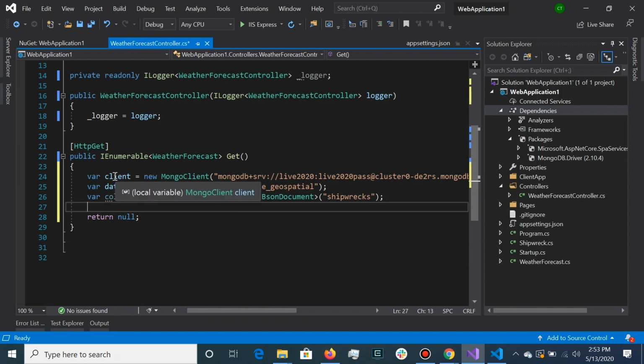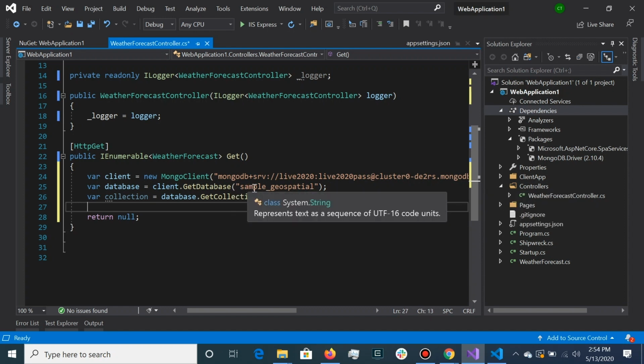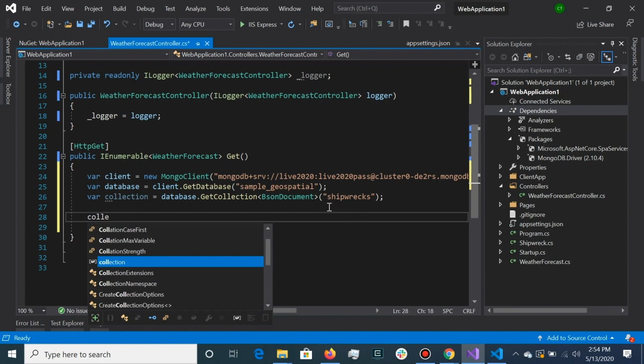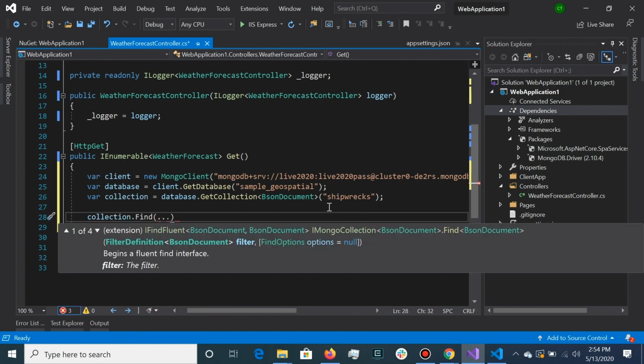We now have a client object. It is pointing to our Atlas cluster. Within that cluster, we're telling the driver that we want to use the sample geospatial database. Within that database, we're specifically looking at the shipwrecks collection. And with that information, we can then do something like collection.find and get out the data we want. We can specify what we want.